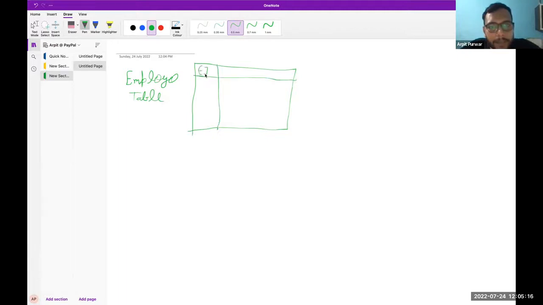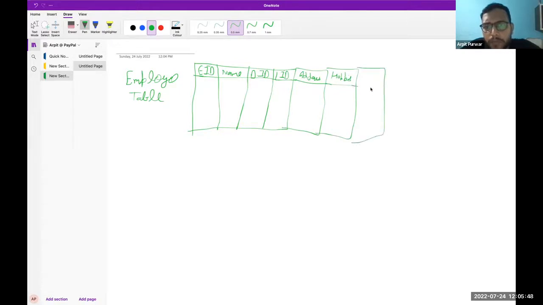I'm writing EID, employee ID. Then employee name could come here. Then department ID, DID, could come. And then we can create one more ID here, like location ID. Then we can say address, or hobbies, or mobile phone number, your contact number, whatever you want to do.